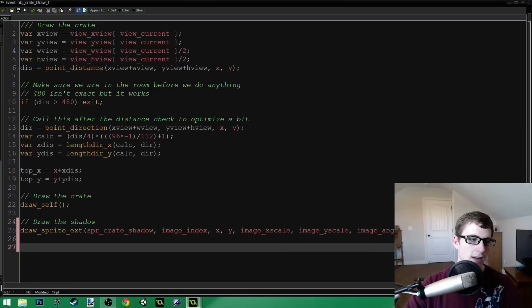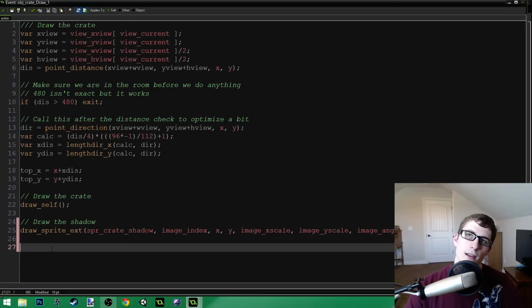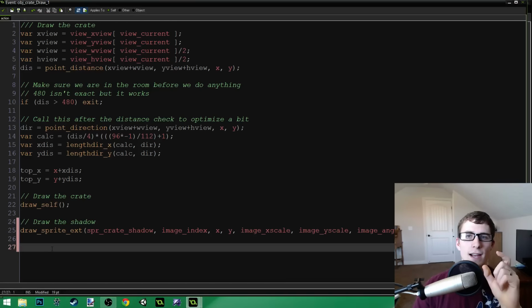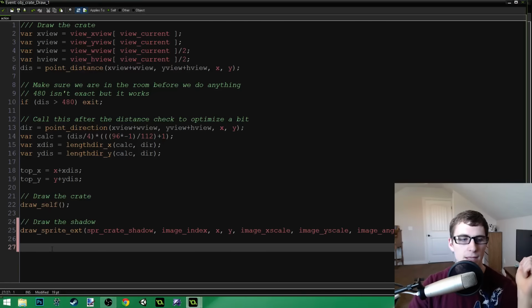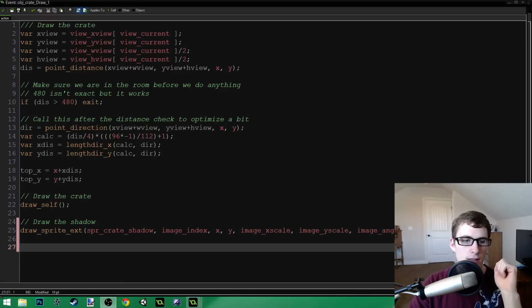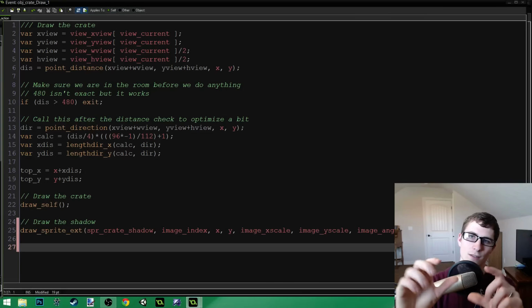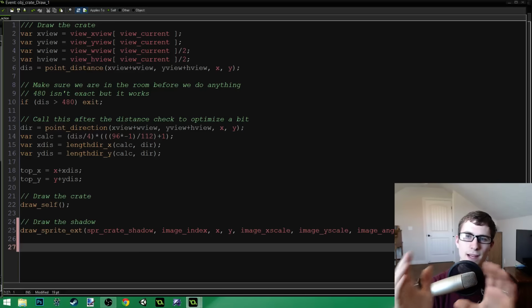Now that we've drawn the shadow, it's time to actually draw the walls. And this is the part that's still kind of questionable, because you need to do the layering differently for the walls depending on this perspective shift.